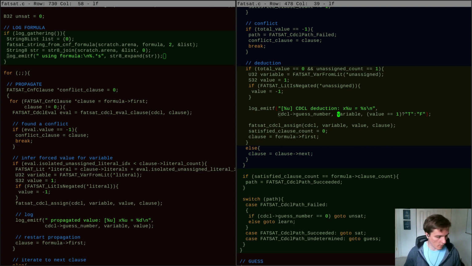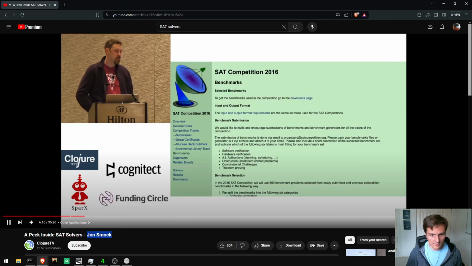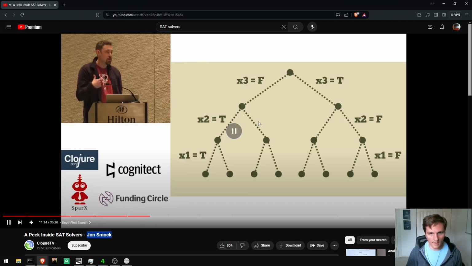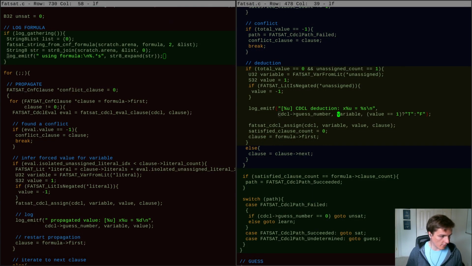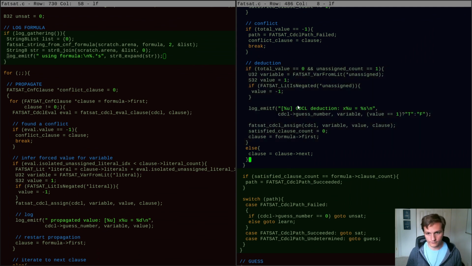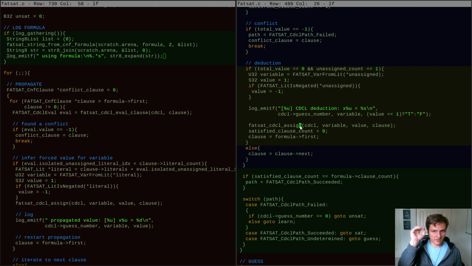Let me see if I can find that one for you. Yes, this video here. So, A Peek Inside SAT Solvers by John Smock. This was a great, helpful video, 30 minutes long. And then I drew some pictures, and that's about how far I've gone in educating myself about how SAT solvers work. And the rest of it's just by writing the code and trying it out and learning as I go.